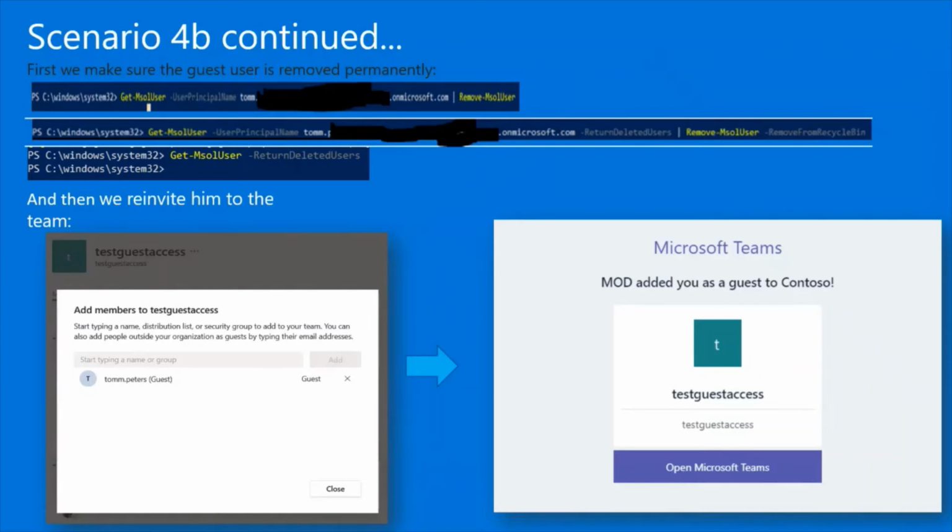So you can run the command Get-MsolUser -UserPrincipalName, and then you can paste the UPN of the user, and then -ReturnDeletedUsers, and then pipe and then Remove-MsolUser -RemoveFromRecycleBin. So this process will remove the user from the recycle bin as well. And then you can run the command Get-MsolUser -ReturnDeletedUsers. If that user is still there, it will show. I hope this helps you for sure while troubleshooting the guest access issues.